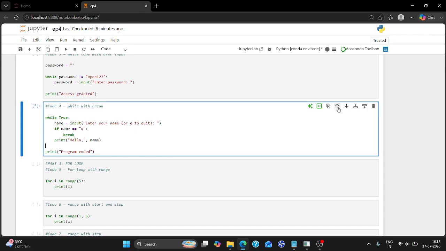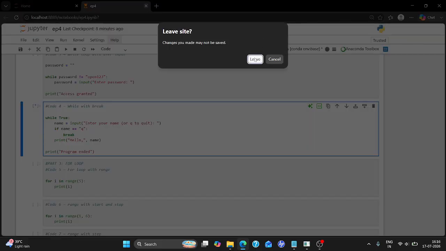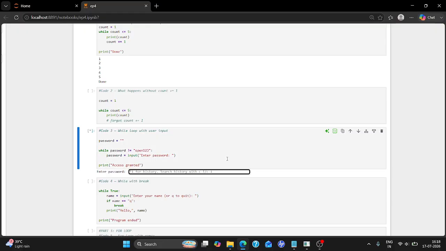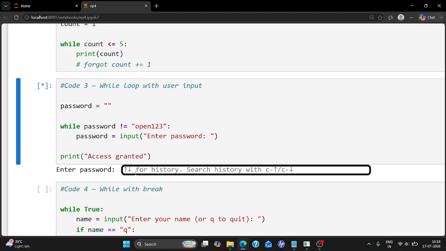Wait a minute, guys. There is some problem. The code is not working properly. Okay, now it is running perfectly. Now I will enter some password.